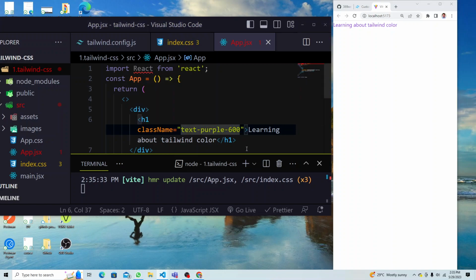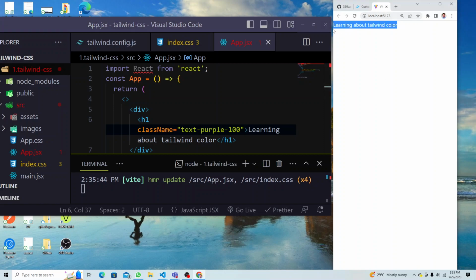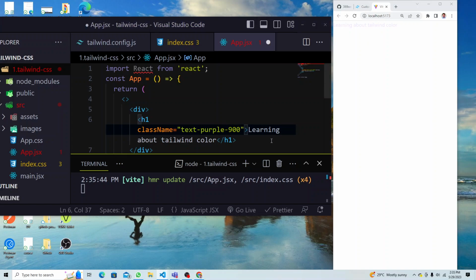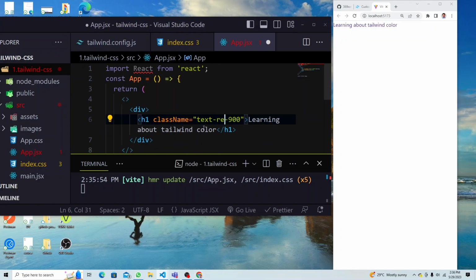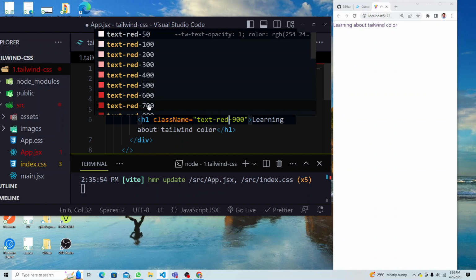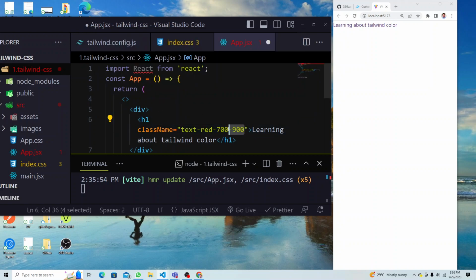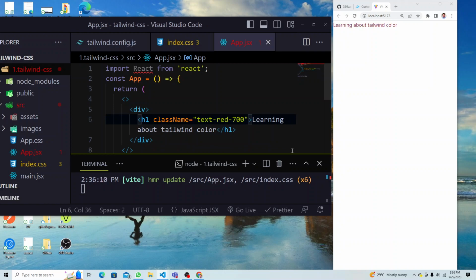You can change this from 100 to 900, right? That is the shade. So see, it's just looking so light, right? That's the lightest one. If you go 900, that will be the darkest one, right? So this purple, but the darkest purple. Okay, so you can do the same thing with any color, right? If I put red here, you can select 700 or 900, whatever shade you want. So now I think it's clear how to use text color. Let's look at the next point.